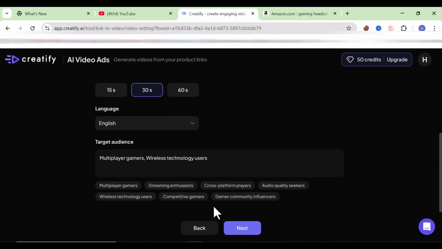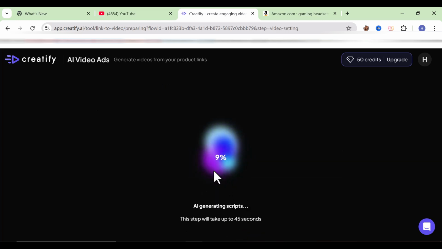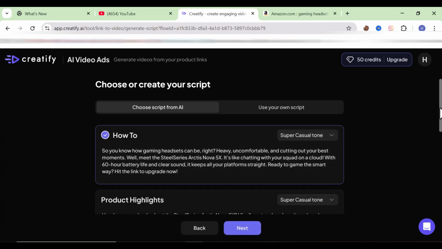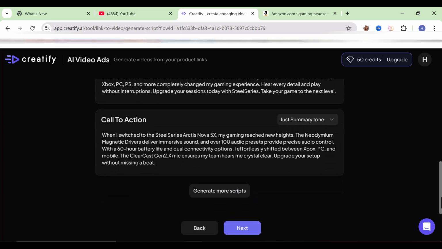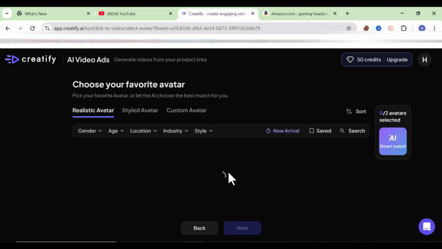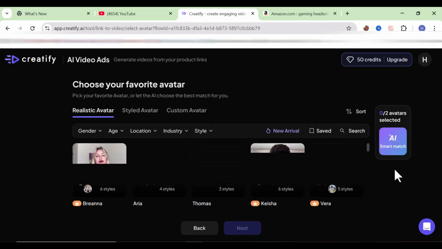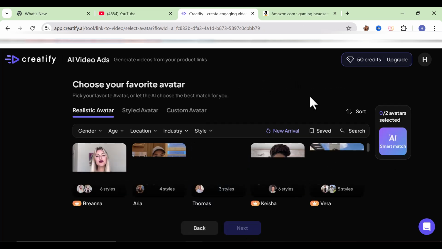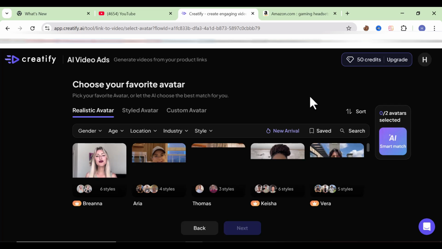Now comes the cool part: AI-generated scripts. Creatify gives you multiple options instantly. Like one but want to tweak it? Go ahead and edit it right there. Step 3. Pick your style.